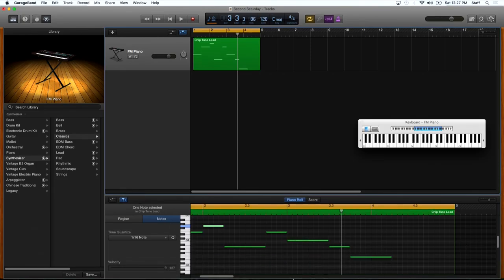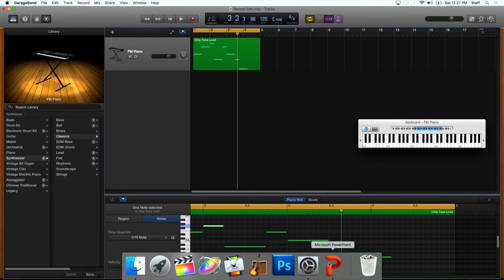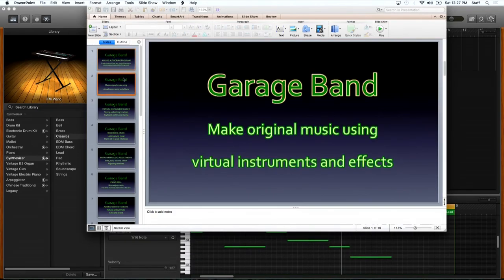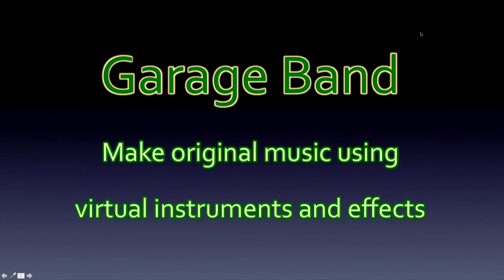Let me go up here. And we'll go there. So, we'll start from the beginning. Make original music using virtual instruments and effects. So, for those of you who don't know what a virtual instrument is, it is a program, essentially, within the program that generates a particular kind of sound.